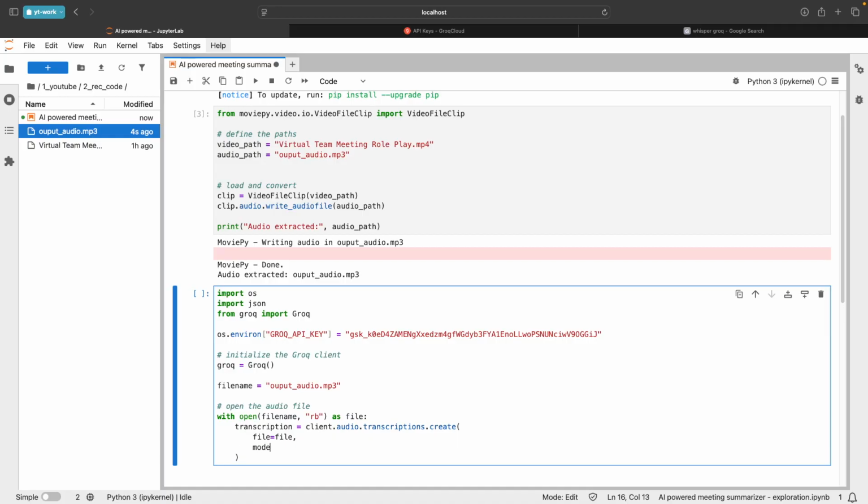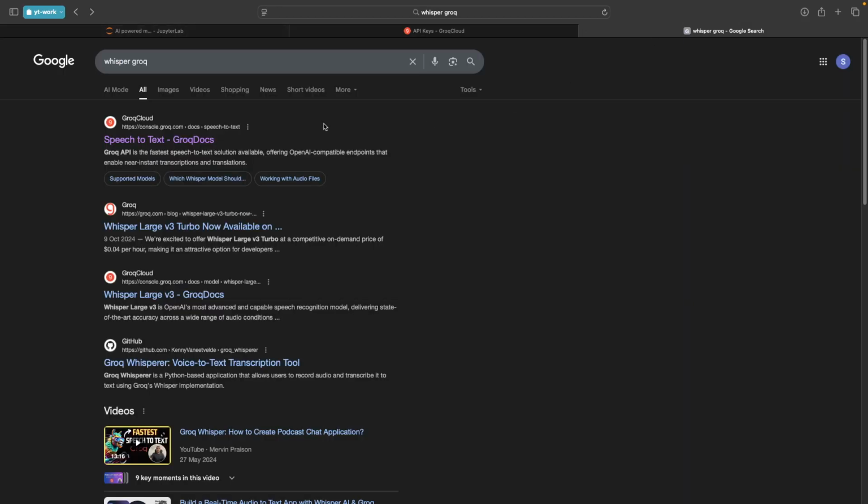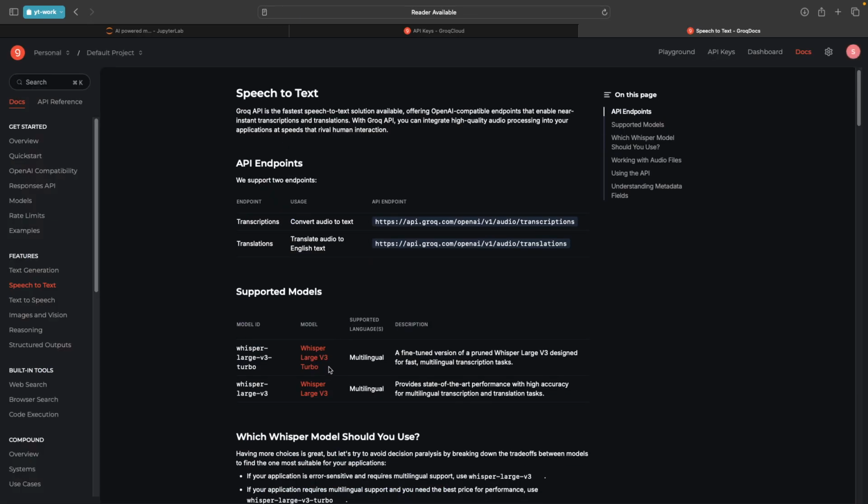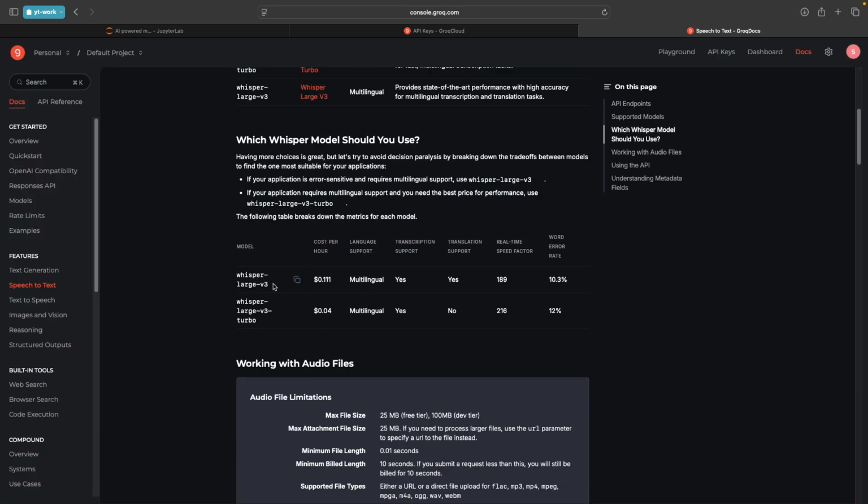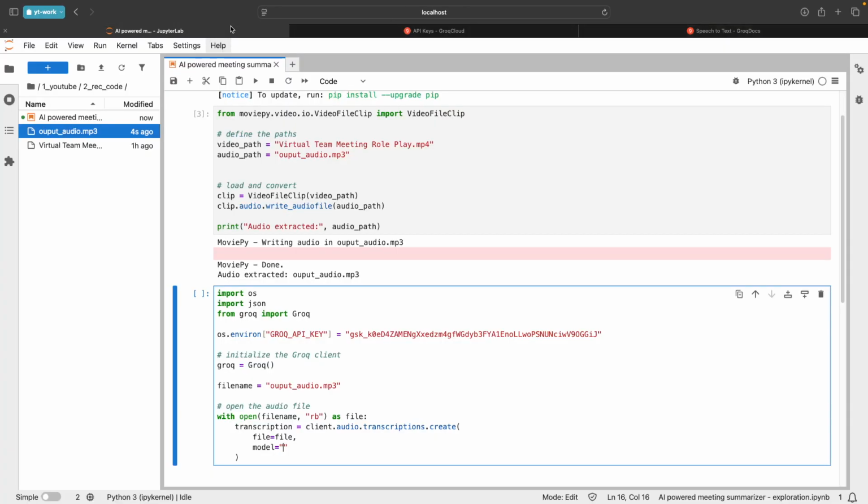And then I can say model. So model is equal to, so you can again search for Whisper in Groq. So here we have speech to text in the Groq docs, right? There are these two versions of this Whisper model that we can use. Whisper large v3, again it's a good performing model, and this is a faster model, Whisper large v3 turbo. This has a lesser cost, so we can go with this. Again, in some cases where you need accurate transcriptions, you can go with the other one. So here I'm going to use the Whisper large v3 turbo, which is a cheaper model. So I'll paste it over here. So Whisper large v3 turbo.